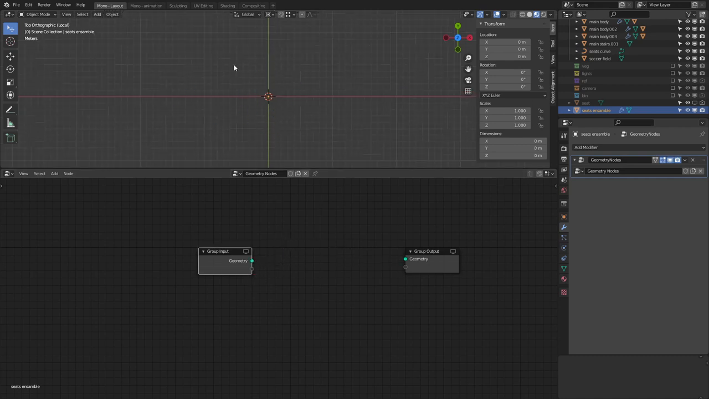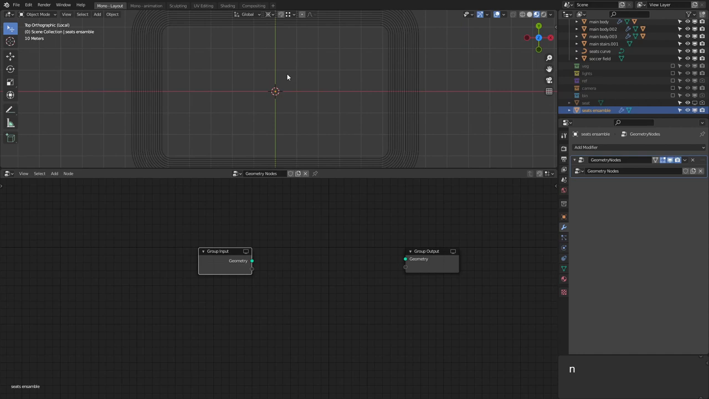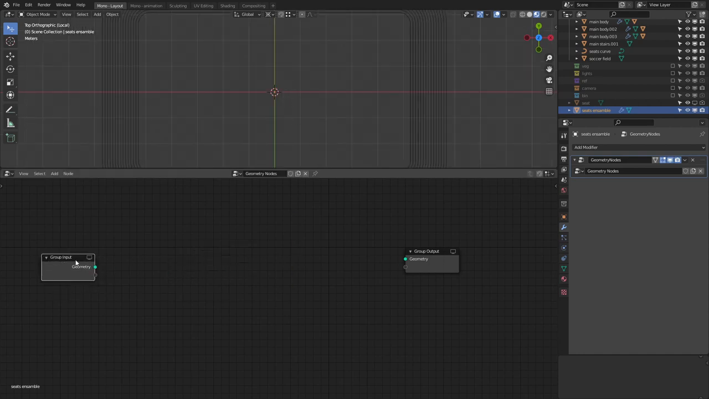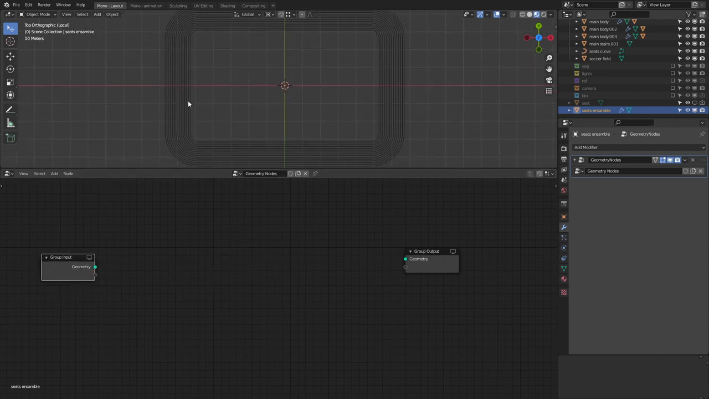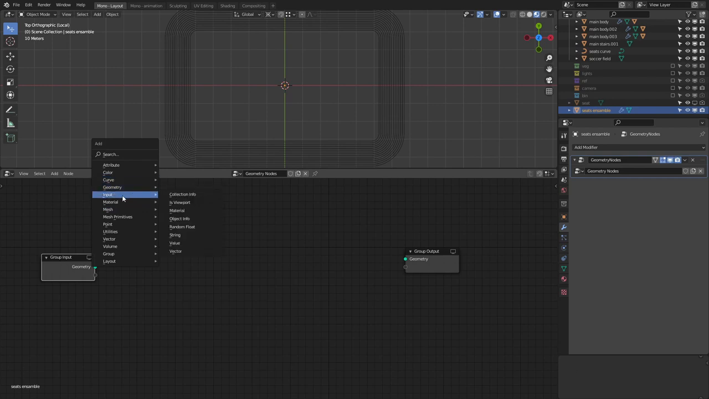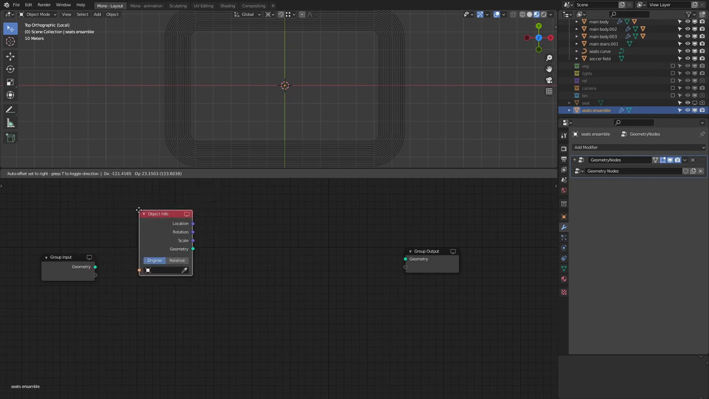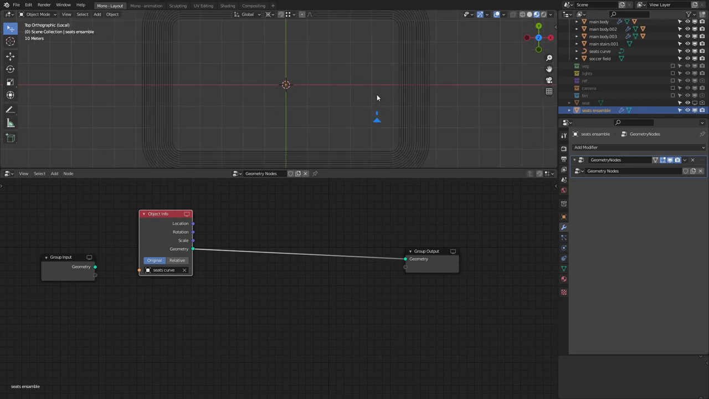Okay, I'm creating a node, and for this node, first thing I do is to disconnect the geometry like this, so we don't have any geometry right there. But what I want to do is to use this curve. So in the input panel, I choose object info, and I pick the curve seats.